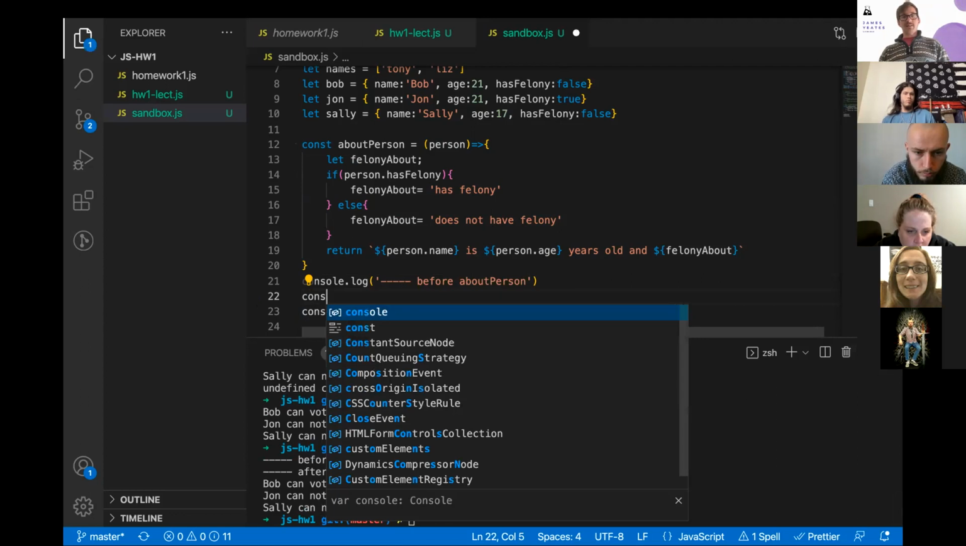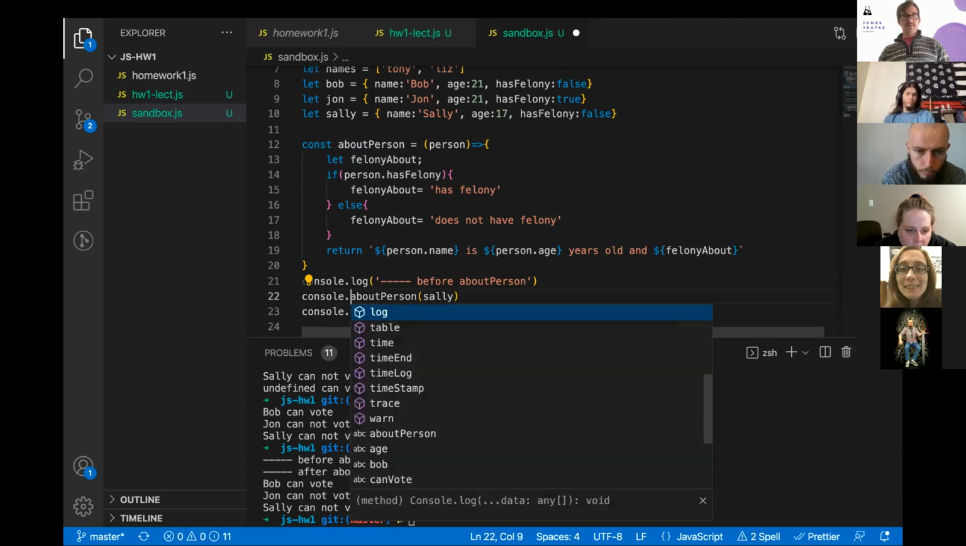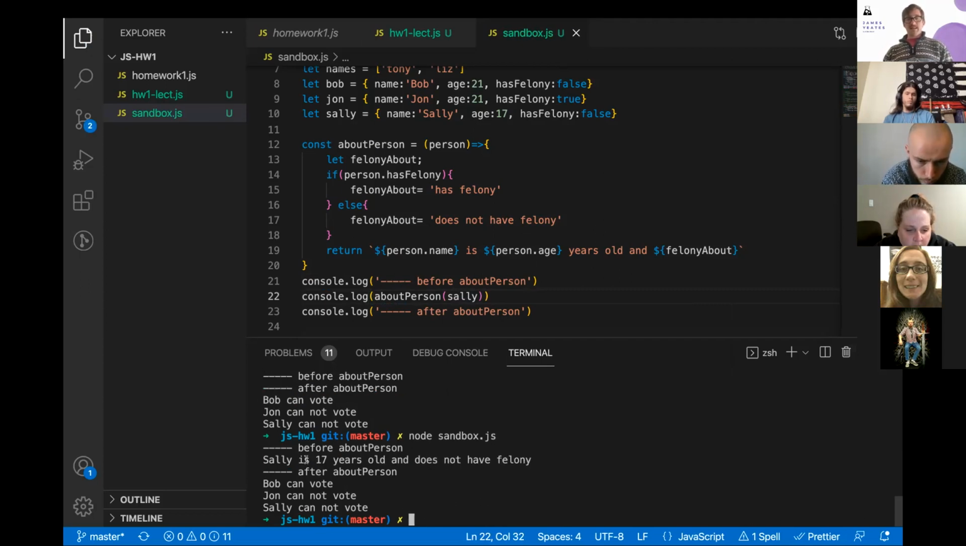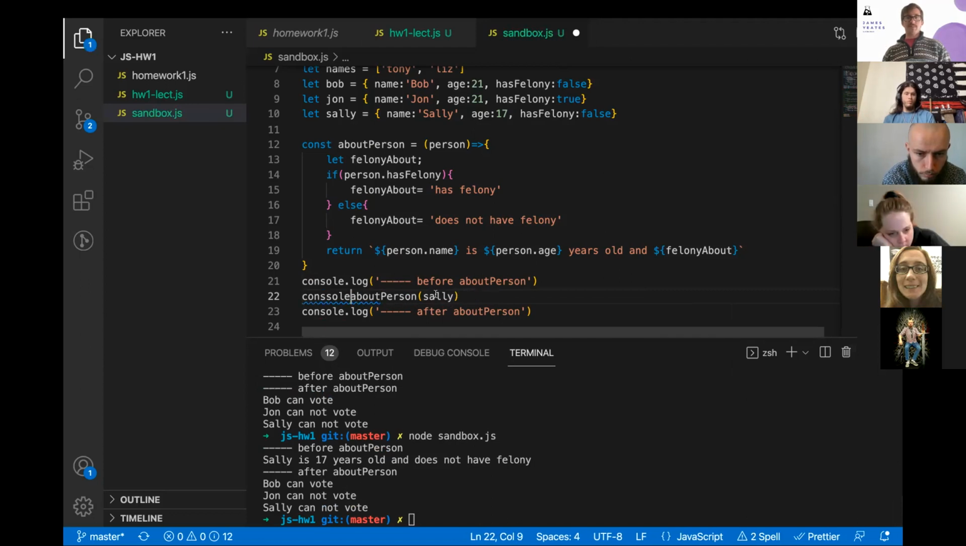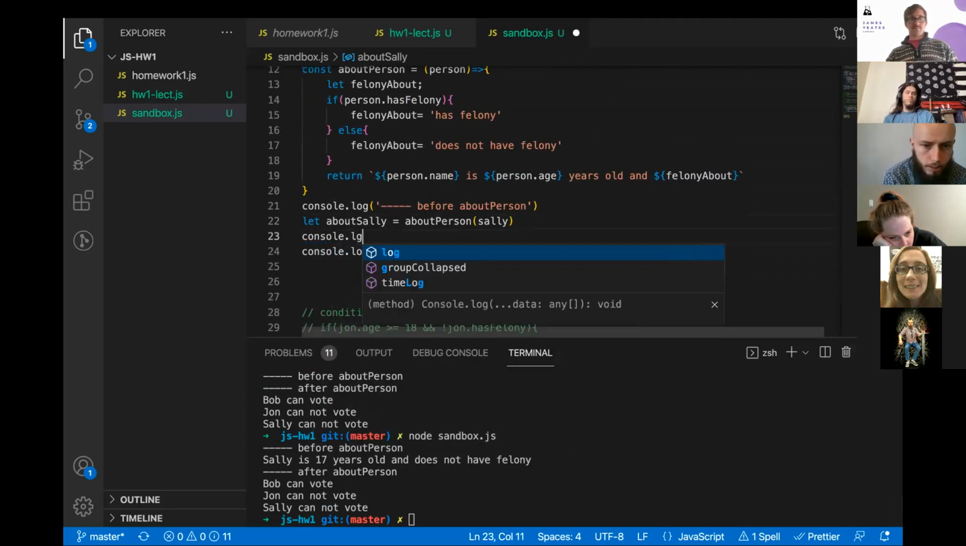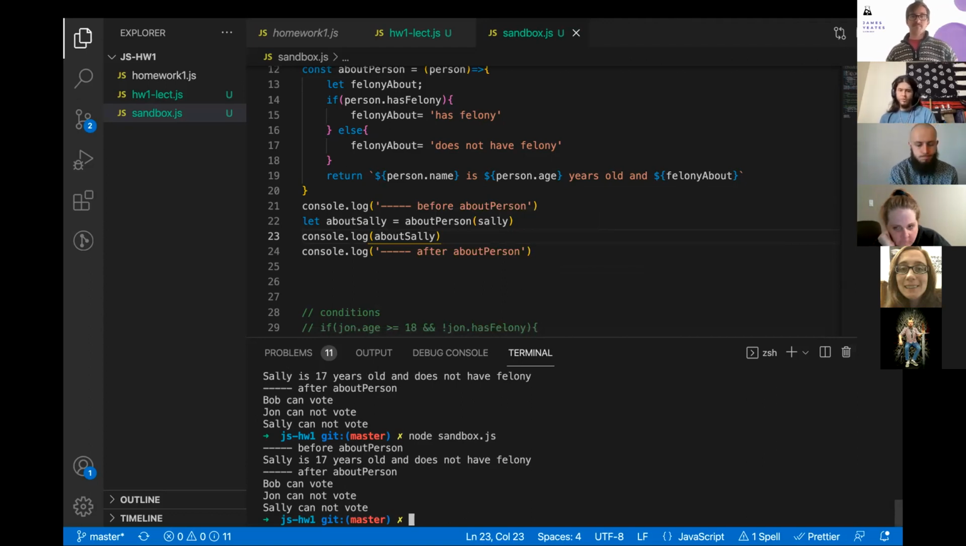So I could console.log this directly. Console.log this aboutPerson. Sally is 17 years old and does not have a felony. And then another thing I might want to do instead of just logging this is store this to a variable. And now aboutSally is going to be that string. And then later in my app, I can use that. So then you could just console log aboutSally? Yeah. AboutSally. And that gave me the same thing. Hmm. Okay.